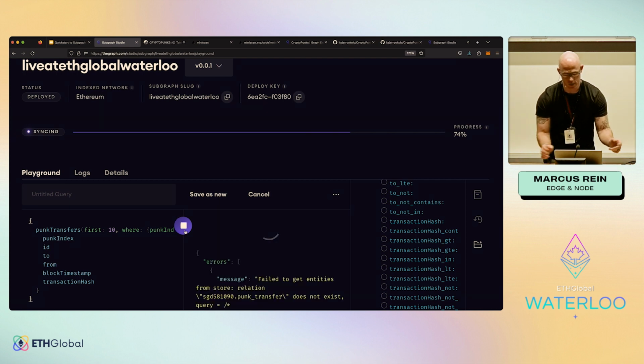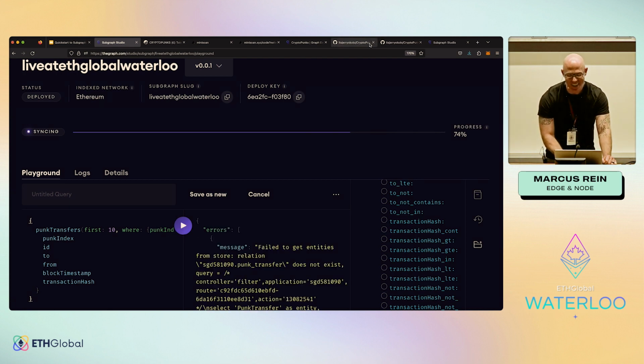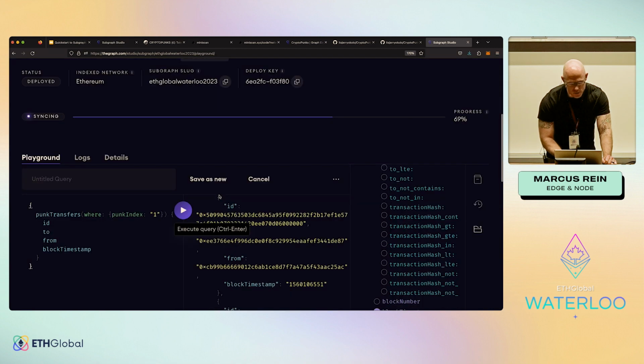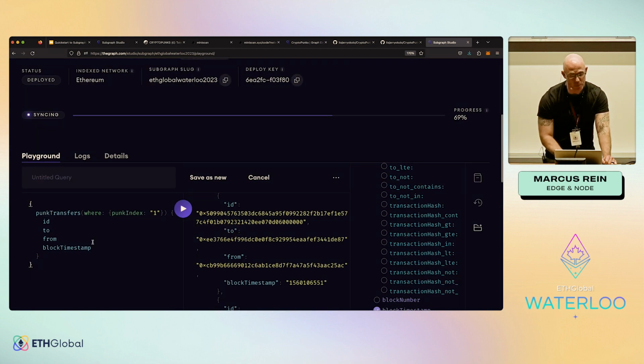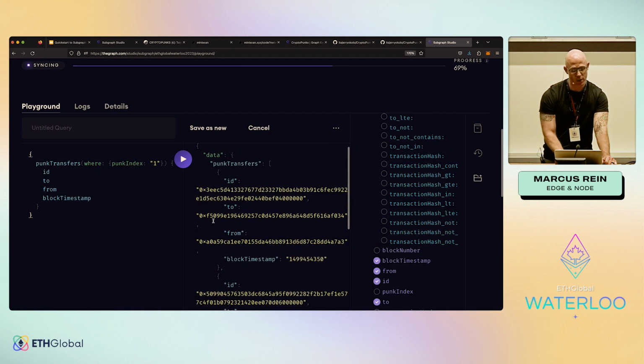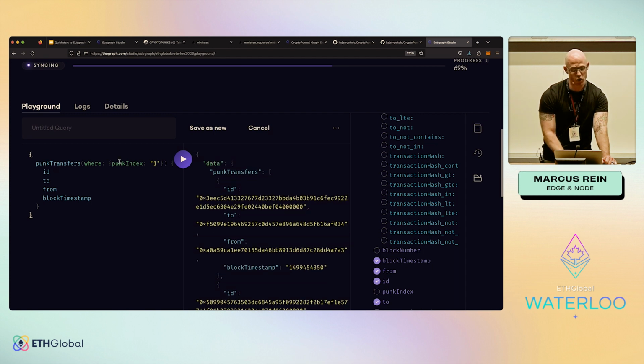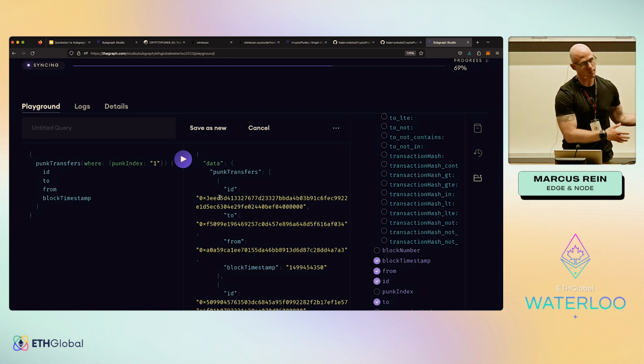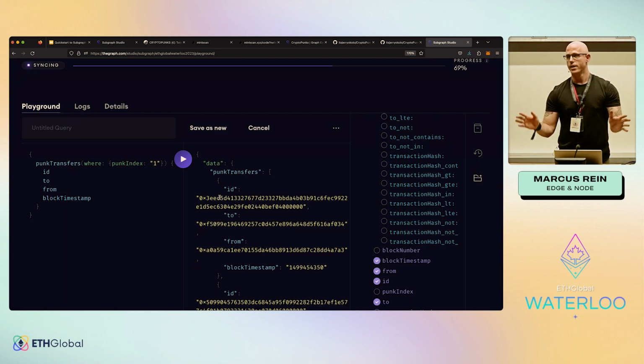Demo gods. There we go. Oh, dang it. Let's go ahead. We've been having that happen. There we go. So I pulled this up earlier. We're having internet connection issues sometimes. And here it is. We have this punk transfers, punk index number 1, where we have the ID, and then to, and from, and the block timestamp all the way through, all the way from the chain. And then you're able to organize that at the front end. There we go. Okay. That's the end of the presentation, everybody.